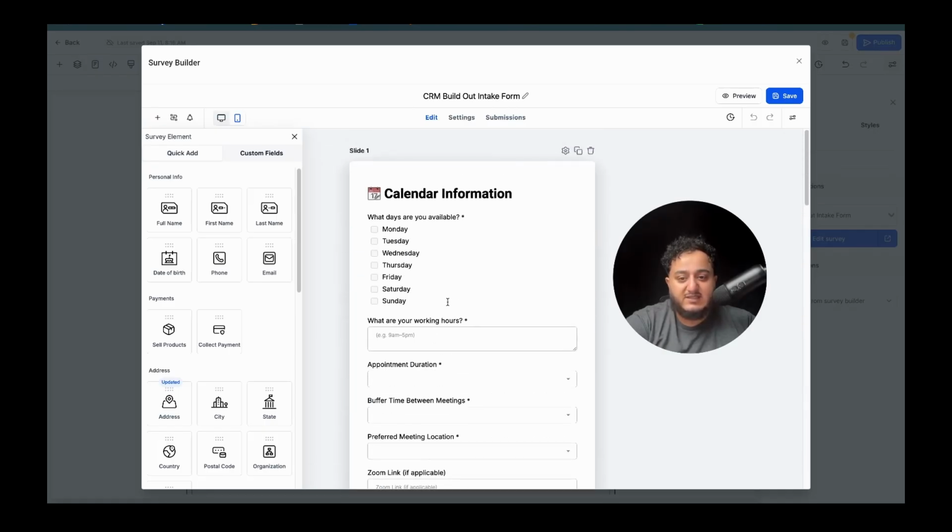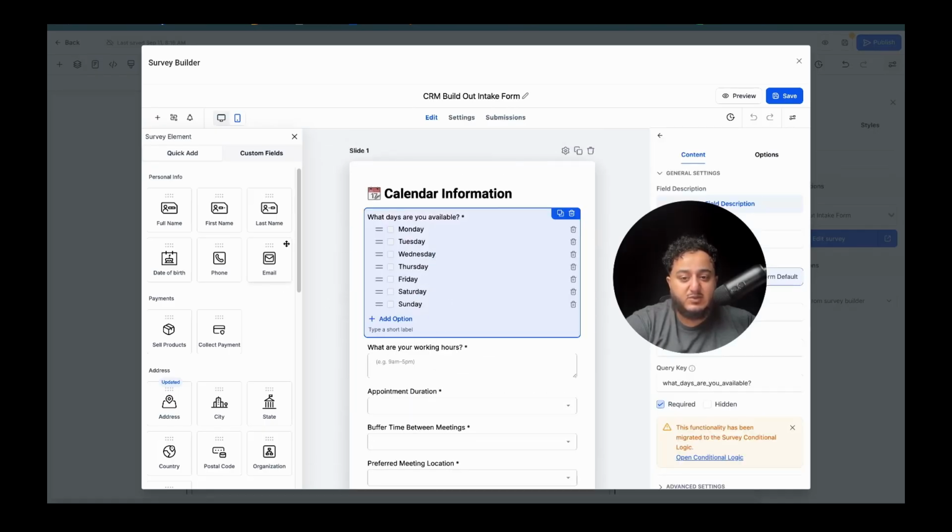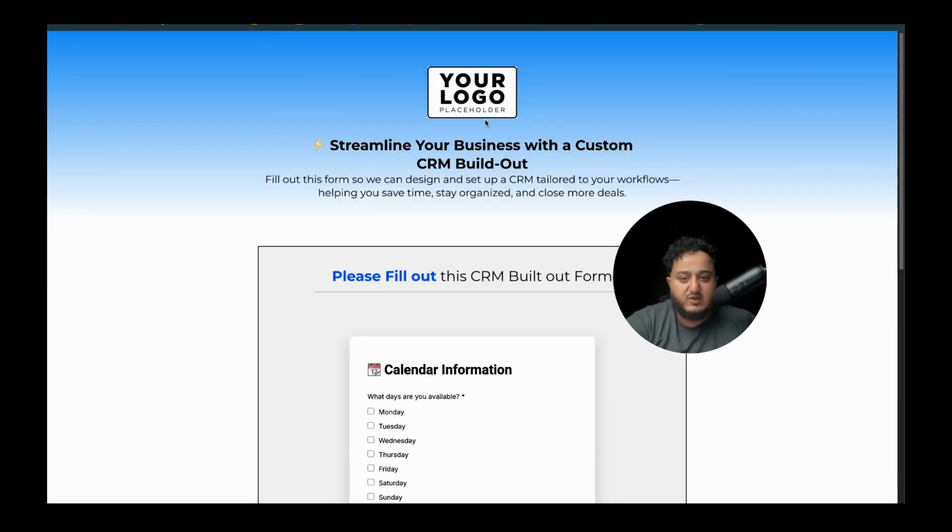So this is the exact intake form. And again, everything here is customizable. You can literally customize all of this, okay? Including the actual page itself. You can customize the page, change your logo, headline, so on and so forth.